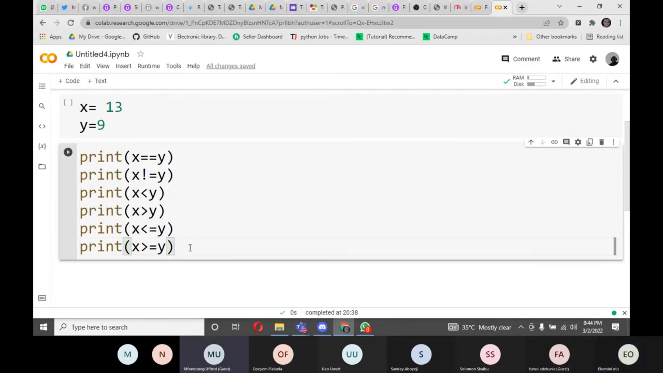Then the third one is x is less than y. 13 is obviously greater than y. So x is less than y, that's false. All right, I think I've gotten the whole concept of it. Thank you very much, Mr. Mfonobong, well done.